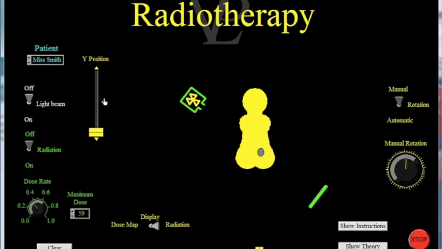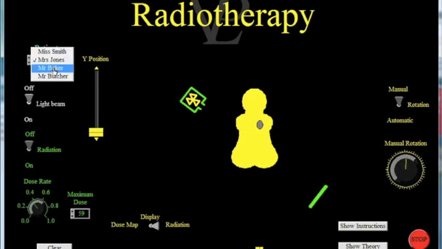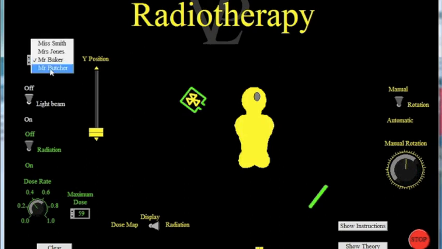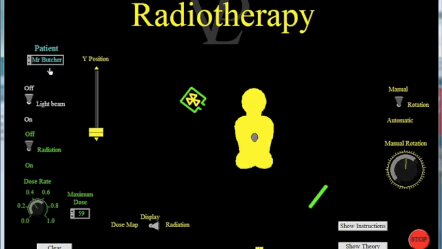Another thing you can do with this simulation is to switch patients, and that's done by going over to this box at the top left here. If you click on the name, you can see that there are various people. So if we just have a look at what happens when we go to Miss Jones, you can see that this is a fatter lady with a tumour in a different position, Mr. Baker and Mr. Butcher. So if you've got time, you could allow your students to go through the process of realigning the machine, changing the dosage, etc., and seeing the differences with all the different patients.